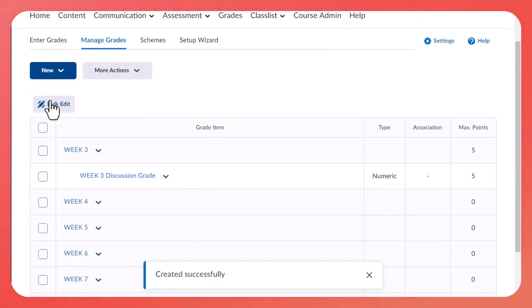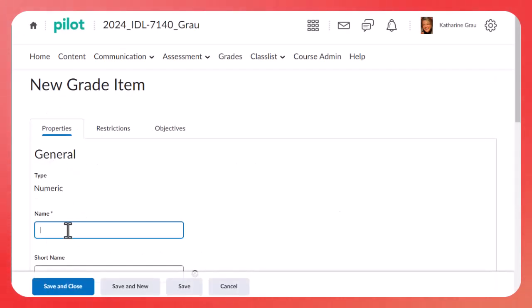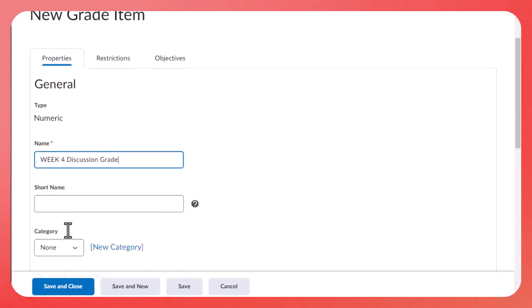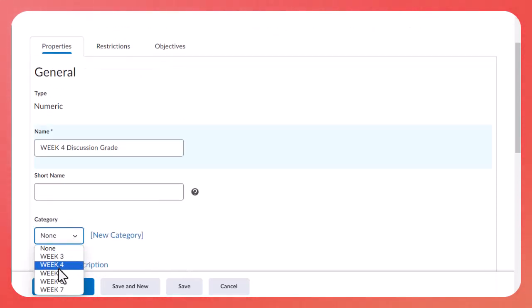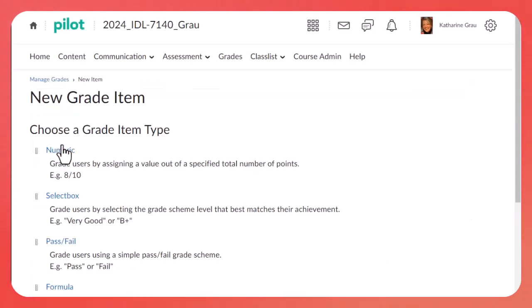So now we're going to go ahead and do that for the rest of the weeks. Numeric, week 4 discussion grade, making sure to put it in week 4. Now I'm going to show you what happens when you don't change the points. You can see I have 5 points and 10 points.